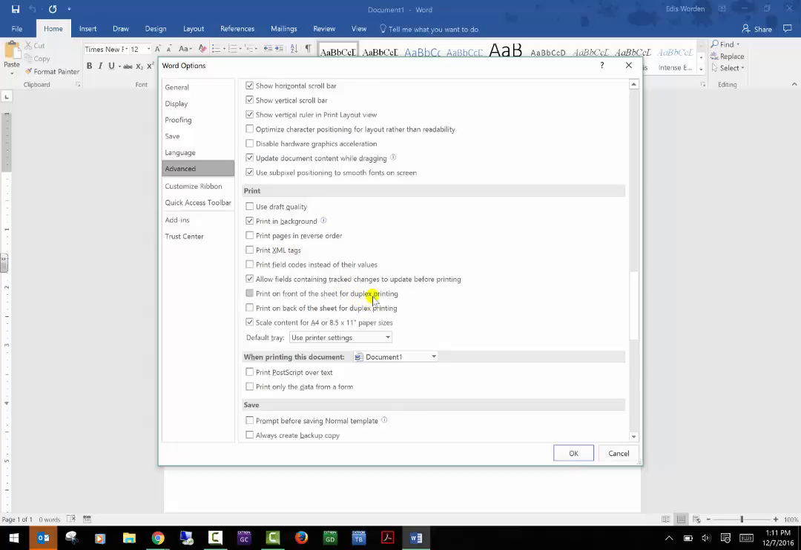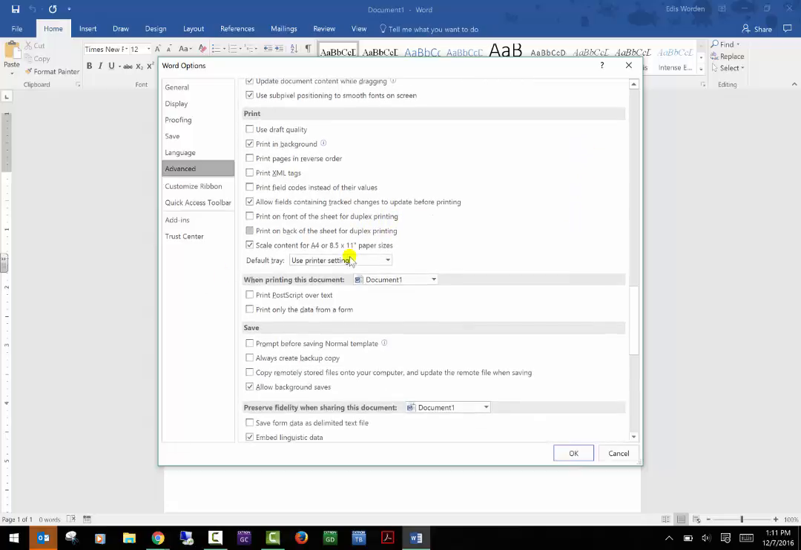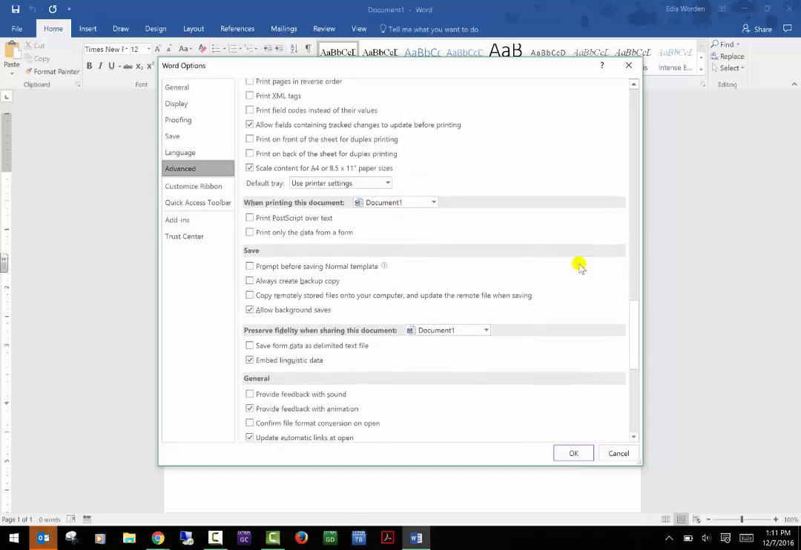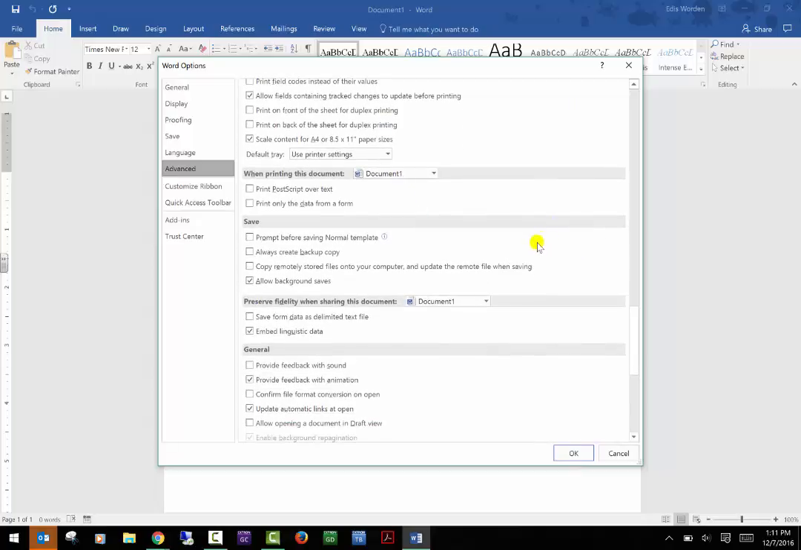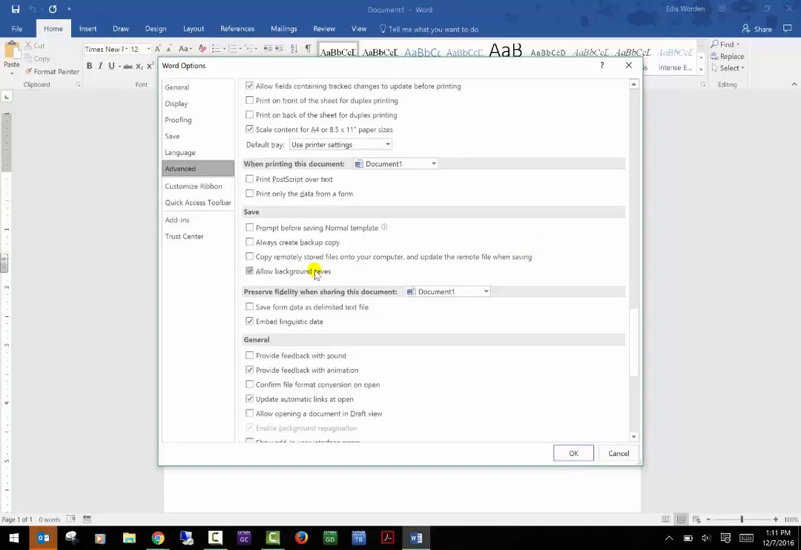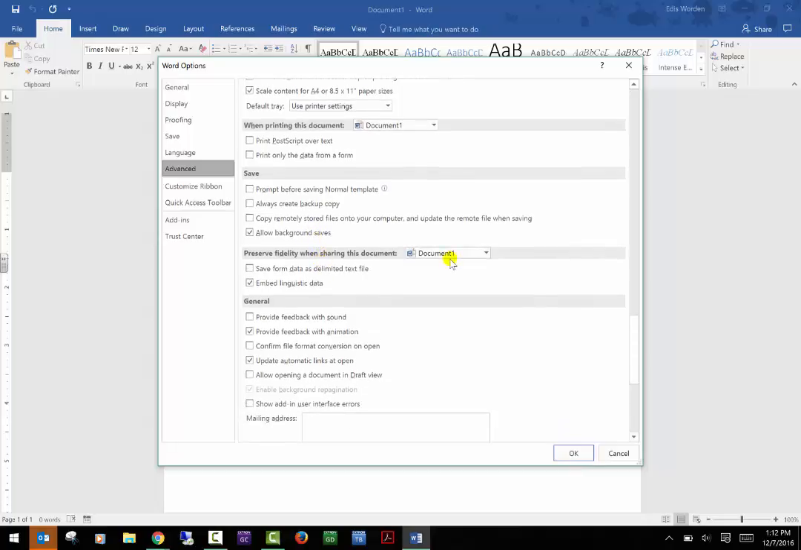So if you have the ability to do duplex, there's your options there. I wouldn't change anything if you're not sure. And there's your allow background saves. You can turn that off. I don't recommend that you do because you probably want to have an extra copy just in case.